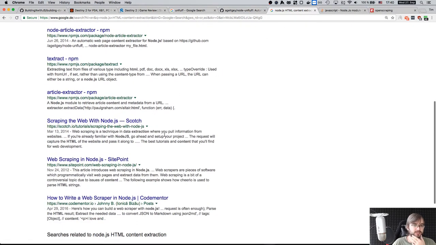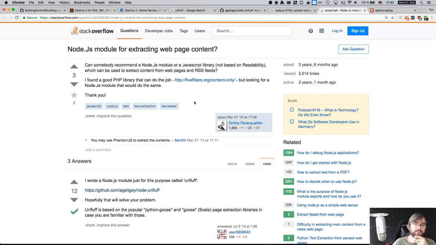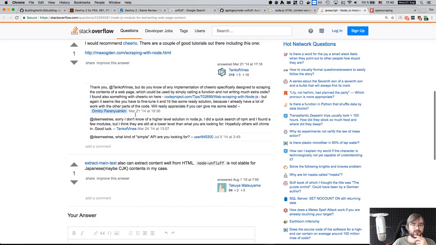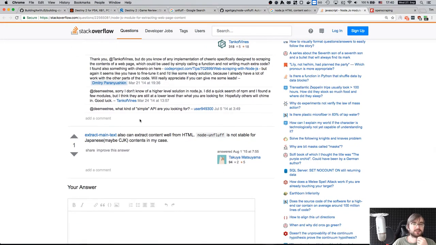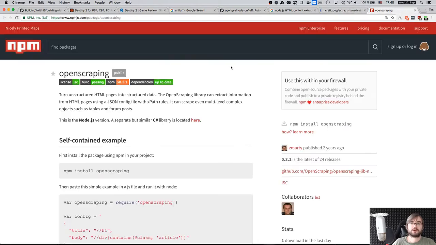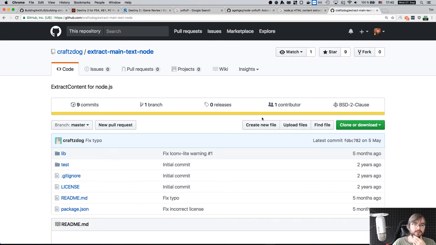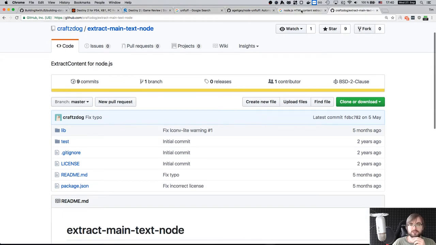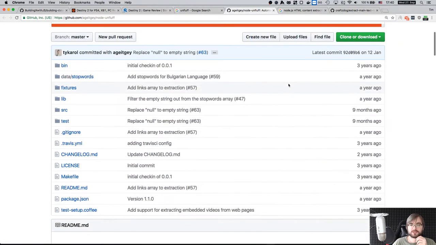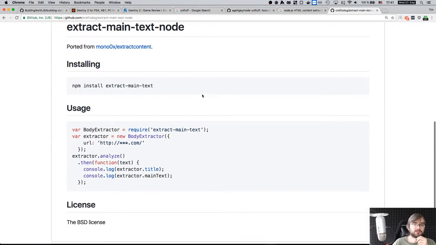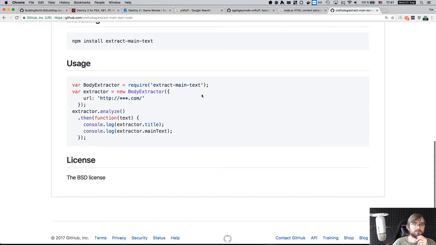Scraping Node with web JS. Let's see. So yeah, that's Node Unfluff. Stereo is, yeah, that's not what we want. Main text. It's not stable. Open scraping, 2 years ago. That seems outdated. That is 5 months ago. What about Node Unfluff? Is it still under development? 9 months ago, 3 years ago. Extract main content. Yeah, I guess we can try.